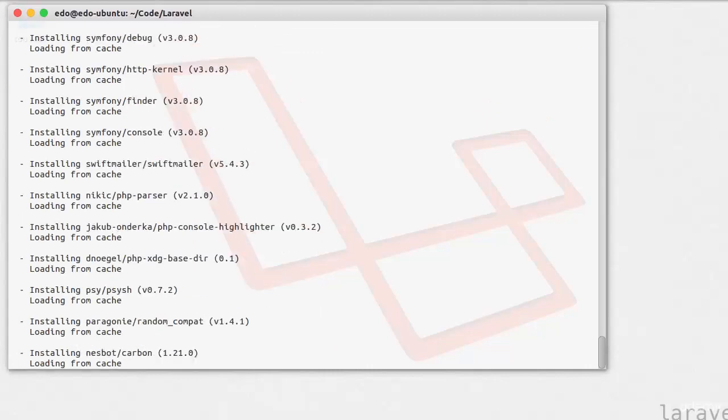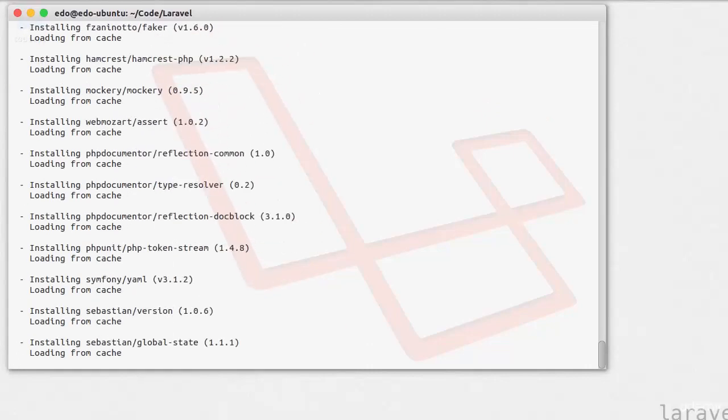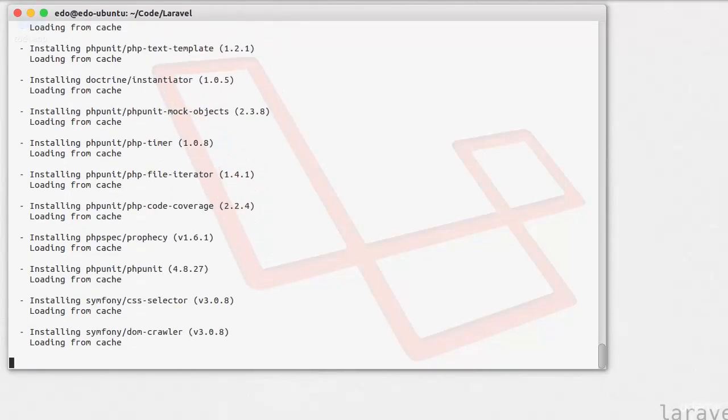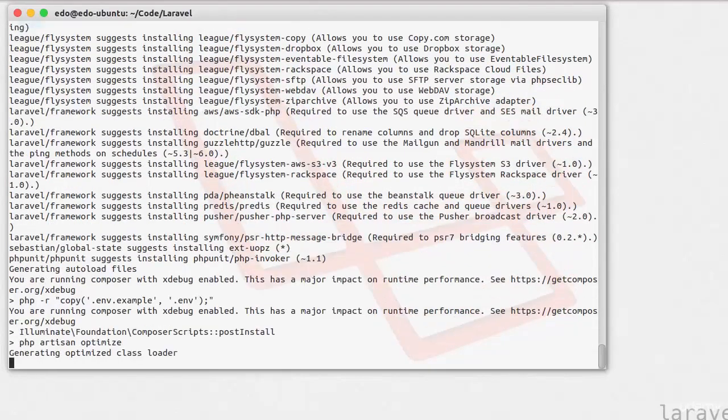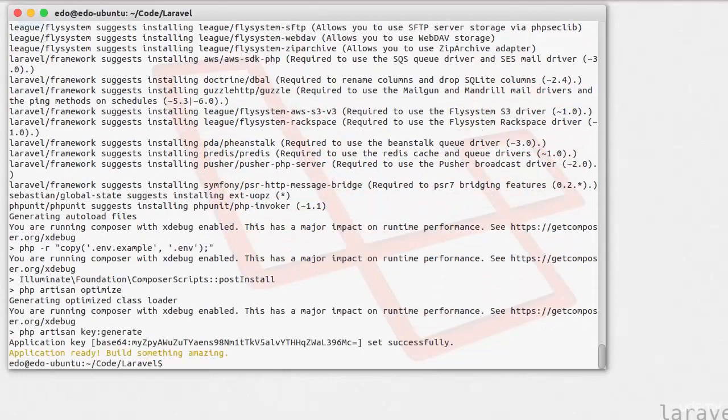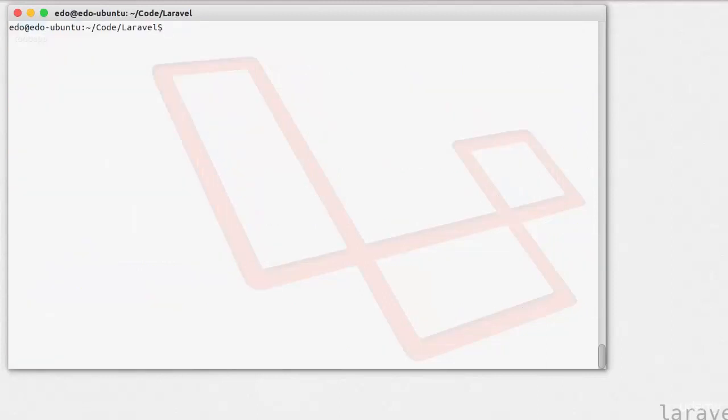If you see here, I'm loading the dependencies from cache. This is because I ran the Laravel new command before, so when I run it again, all dependencies are loaded from cache, and the process is much faster. Once the download is finished, let's go to our new Laravel project and run the PHP built-in server by typing php artisan serve.